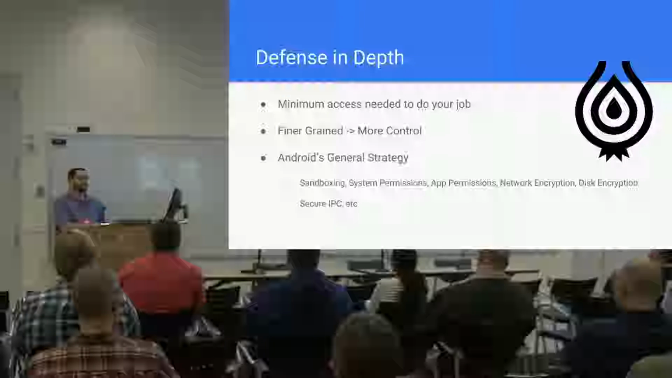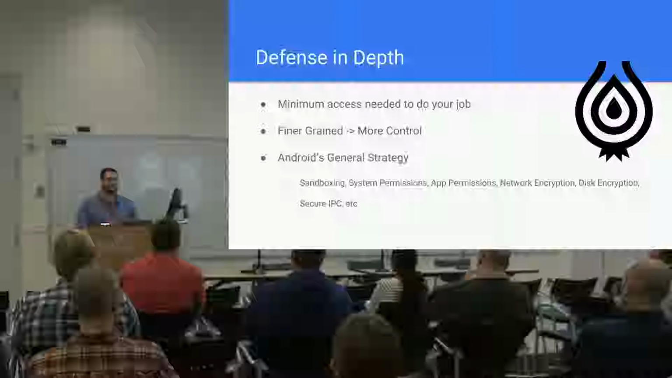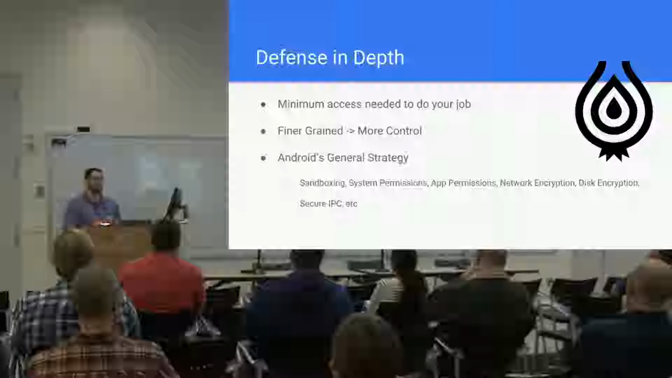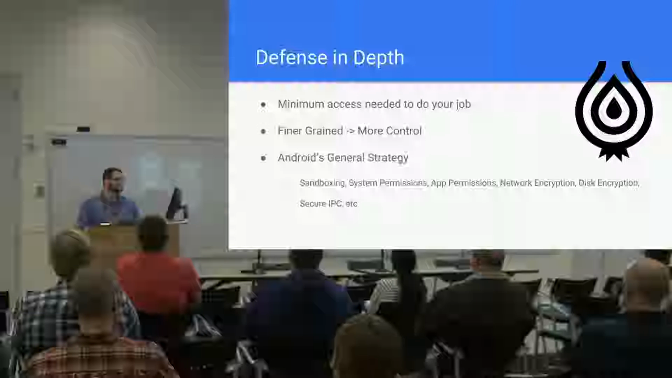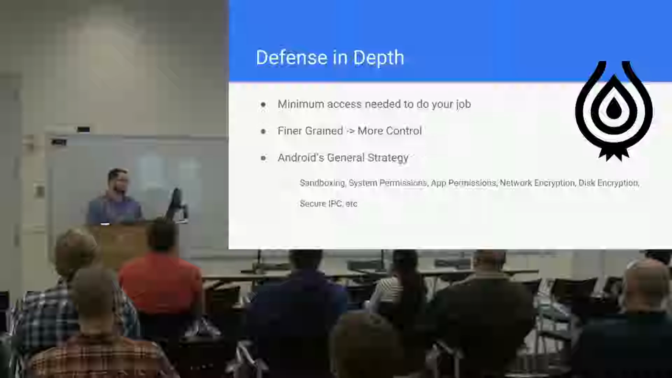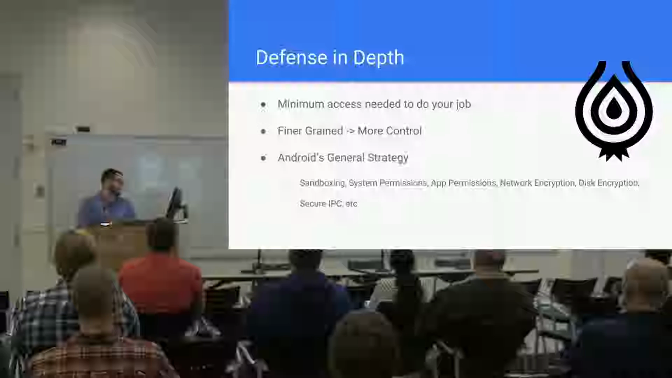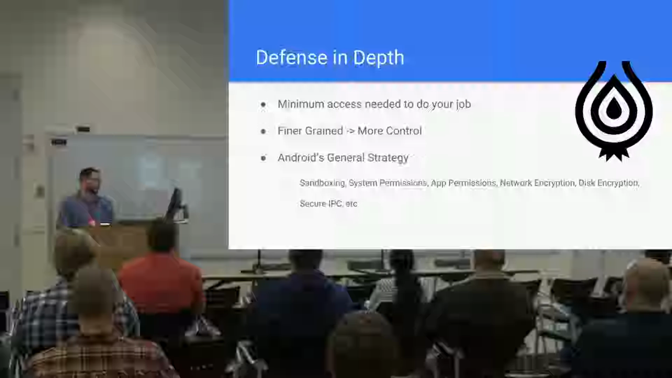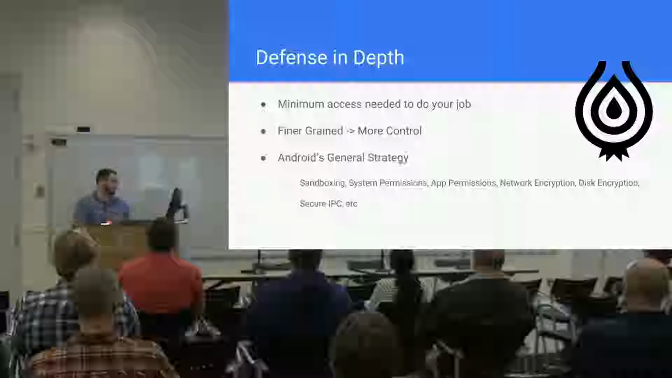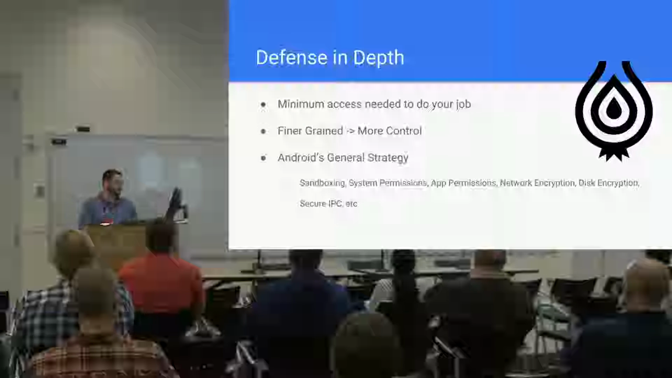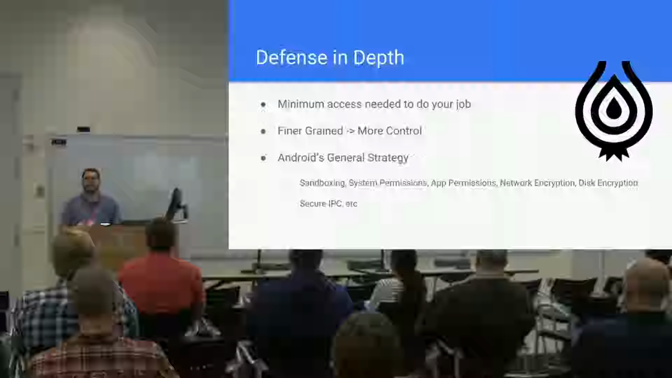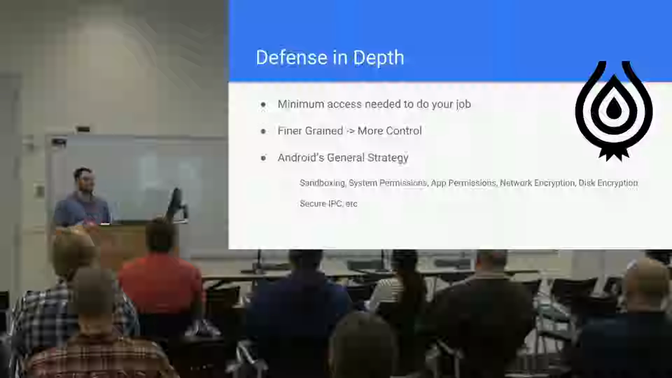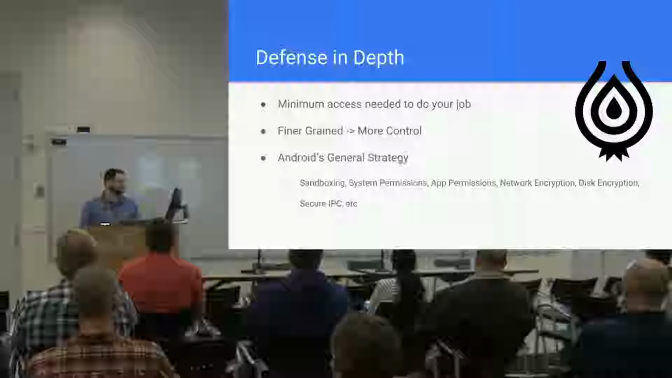You as a developer can't do everything to make your app secure. You have to work in tandem with the hardware, with the system, with your policies and practices. All of those things together give you real security. And that's essentially defense in depth. Android's general strategy here is things like sandboxing, system permissions, app permissions, network encryption, disk encryption, secure IPC. All of these things add up to different security layers, and you get a depth of defense that way.